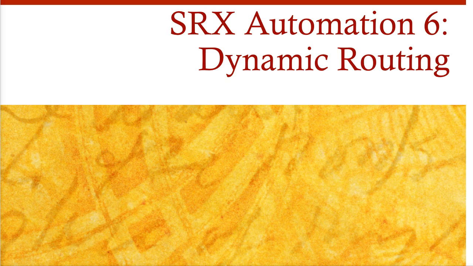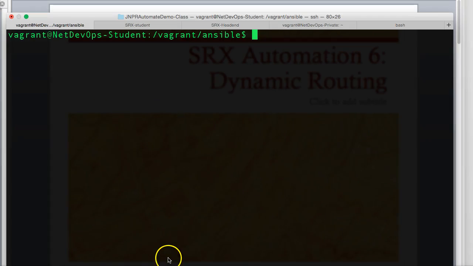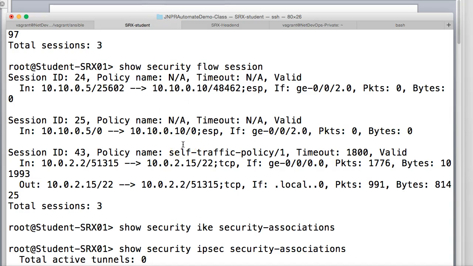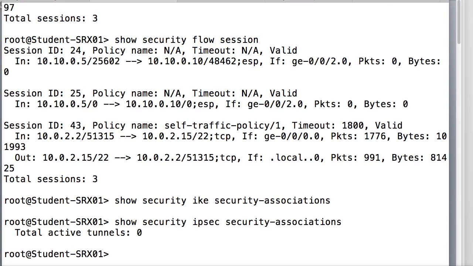We come to our SRX automations lab. This is module number 6, and we will look at how to add the dynamic routing configuration into our VPN config from the last lab. If you recall, last time we added a VPN configuration to our SRX.